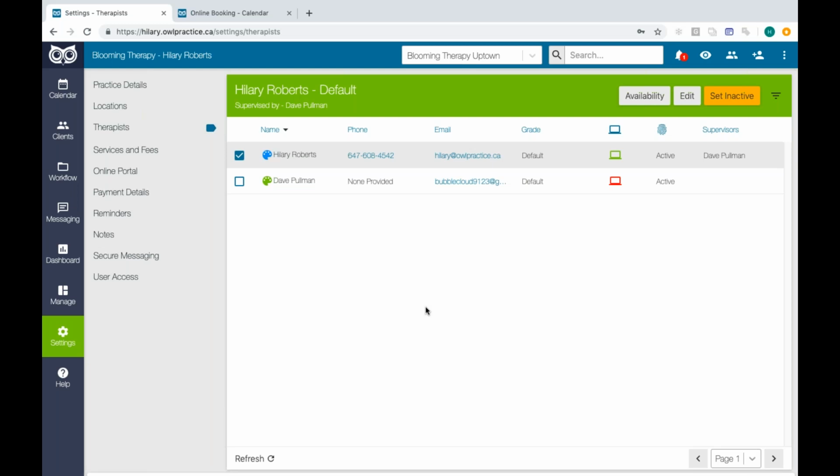In terms of global settings, the instance, user access, and login information that you and your therapist are using to access the account is a global setting. Clients are also globally added to the account, so no matter where they're usually booking their services, they can be scheduled at each location. Therapists and therapist grades are also a global setting. And finally, services and fees can be added globally with the option to select which location they are offered at.